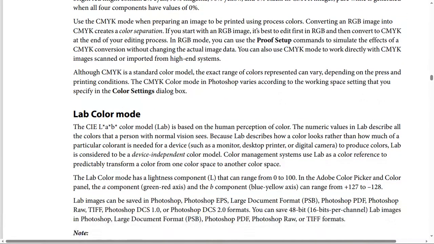So what about Lab color mode? I want to explain Lab color mode, the CIE Lab color model. Lab is based on the human perception of color, and the numeric values in Lab describe all the colors that a person with normal vision sees.